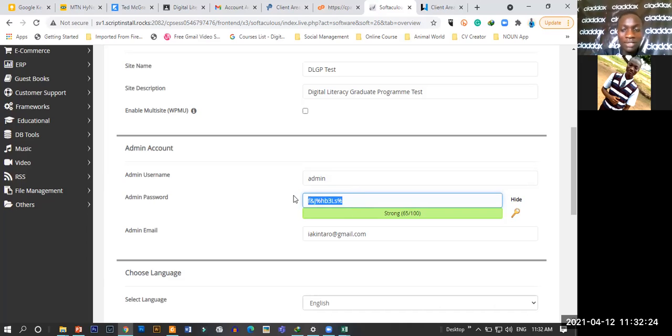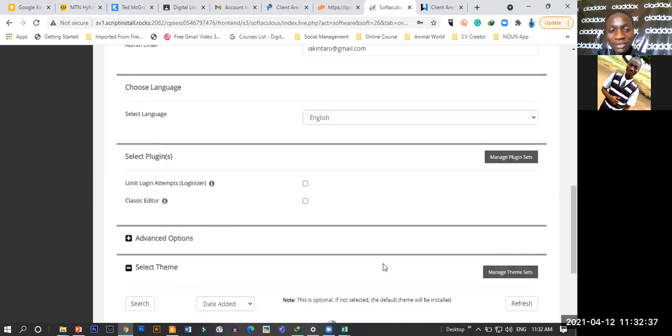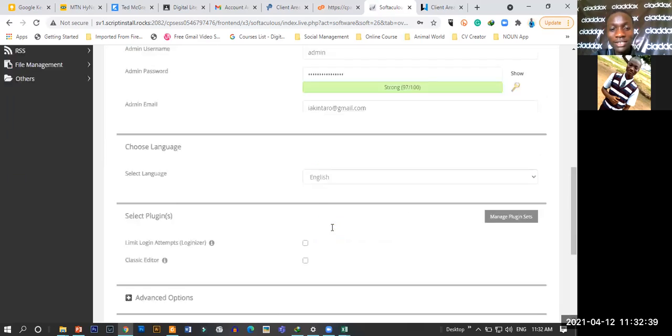So if you want to enter a password, you enter a very short password. This is the admin email. Then you come down and you click install.